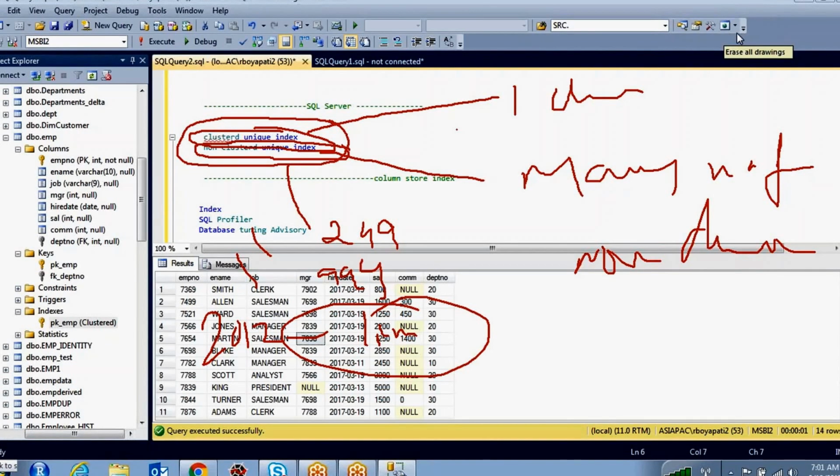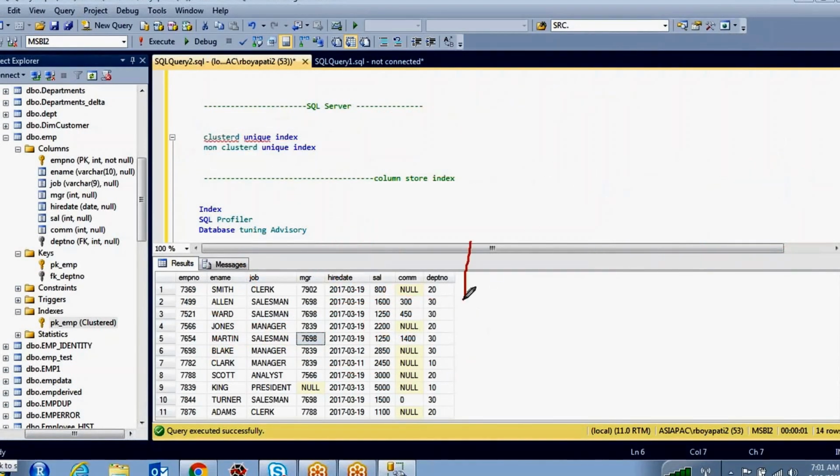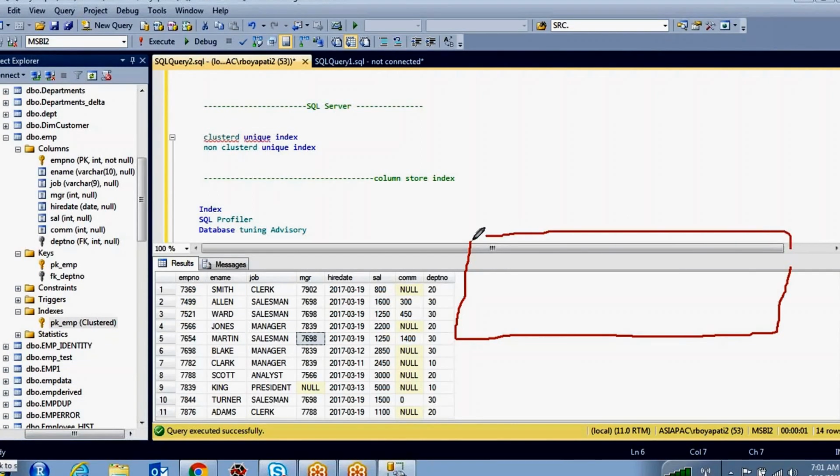Okay, so when you create a clustered index, it stores the actual data in the leaf nodes. What do I mean by leaf nodes? For example, when you search for a particular value, 7698. Here I have 14 employees' information, and I'm going to look for a particular employee's information: select star from the emp table where employee number equals 7698.